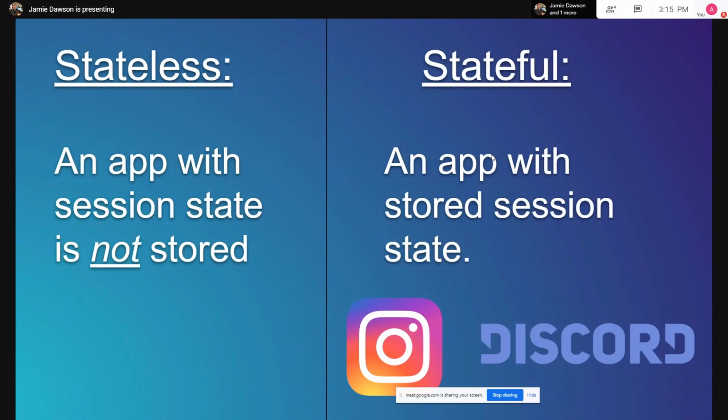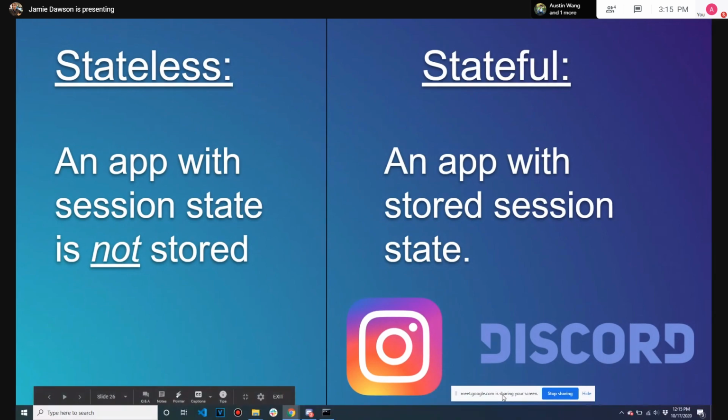A stateful application. A good example of that would actually be Discord. Discord itself is a stateful application because you are able to store the session state. Every time you make a post inside of a Discord board, this user manipulated the state of this message. So it sees, okay, I got this message from this user, I'm going to store it. And if you turn Discord off and on, that message will still be there.